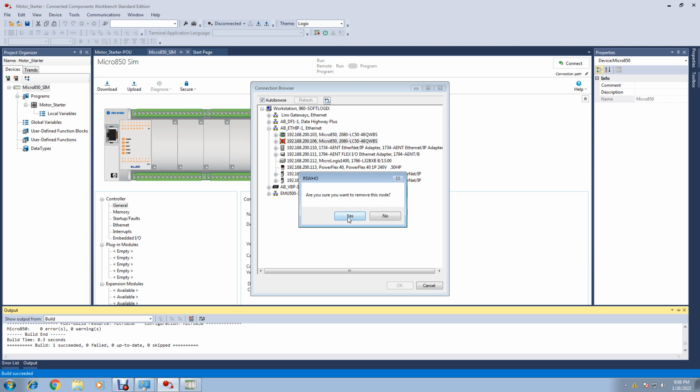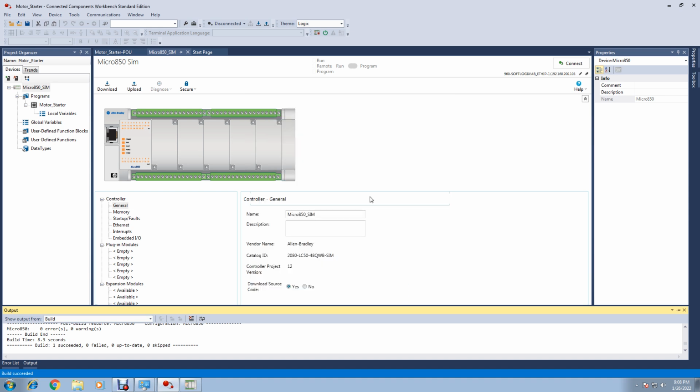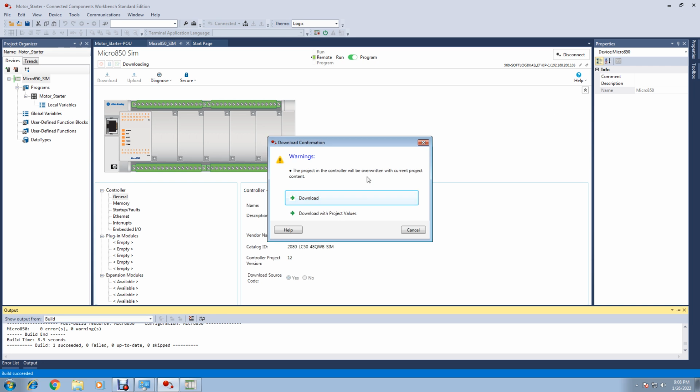Okay, remove. Okay, we're going to download into the Micro850 simulator. So we click on that and click OK. And I got to change my color scheme again. I don't know why this keeps doing this to me. Okay. And it says download. We download.